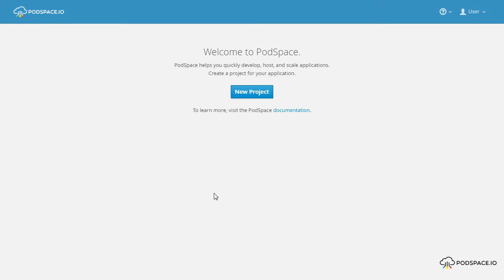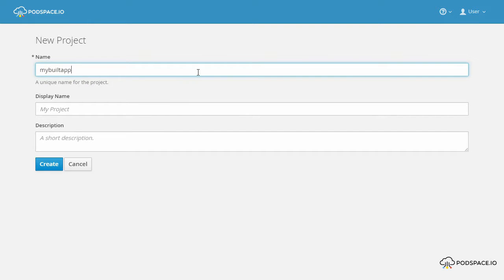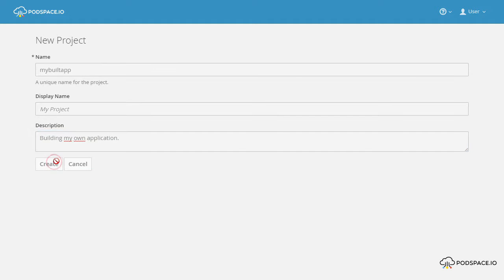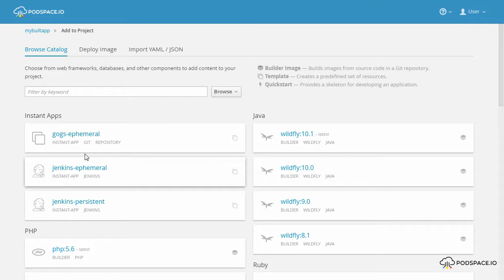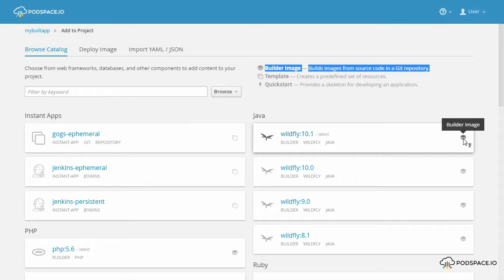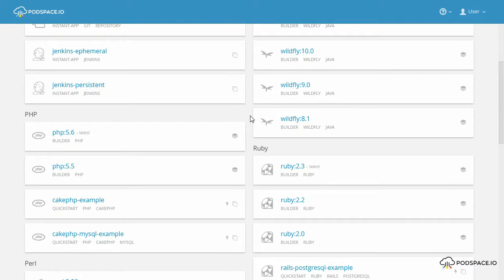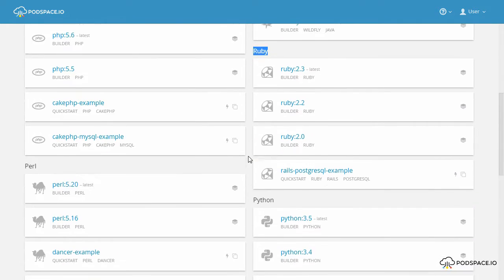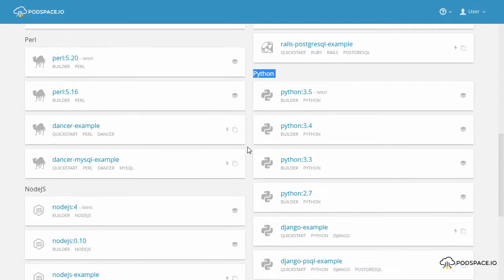Here, projects can be created, managed, or deleted. Let's create one. Give it a name and a description so that everybody working on this project knows what it is about. PodSpace builds container images from your application source code by using builder images. In the catalog, they are identified by this symbol. There are plenty of out-of-the-box builder images for the most used programming languages and platforms.